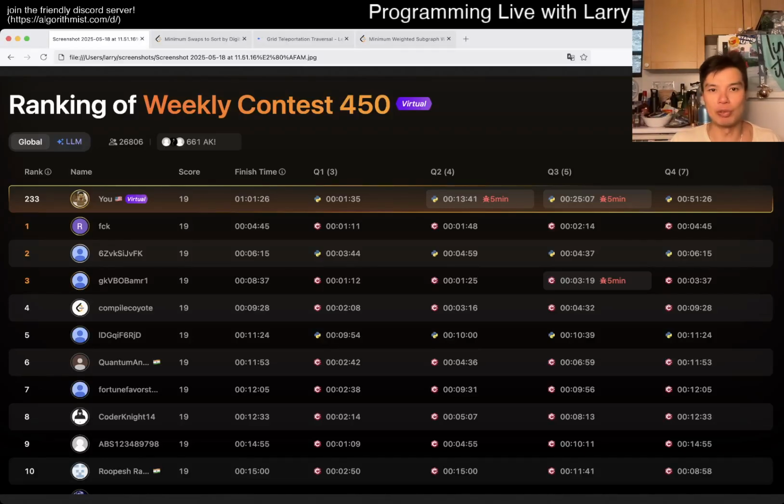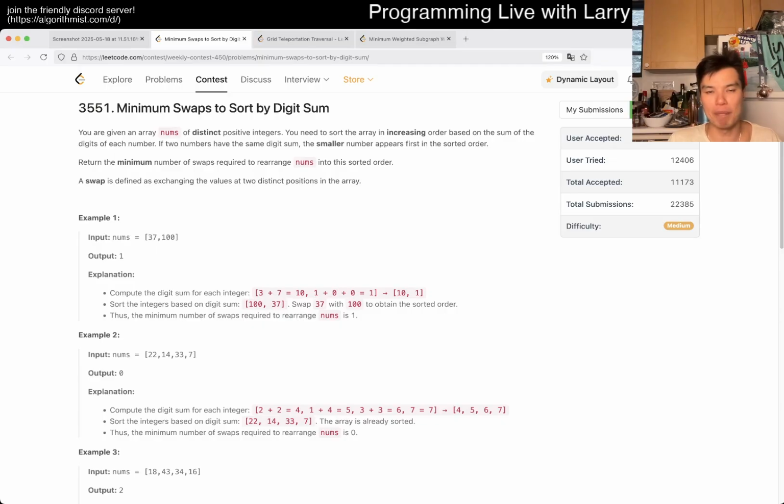This is me going over Q2 of the weekly contest 450, minimum swaps to sort by digit sum.